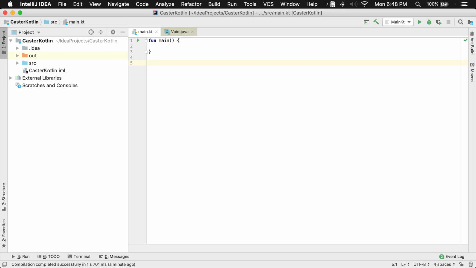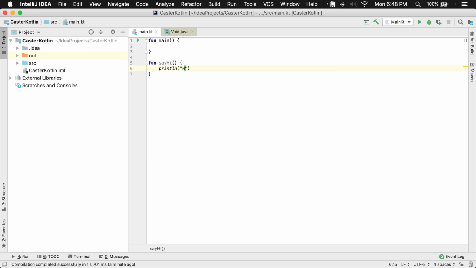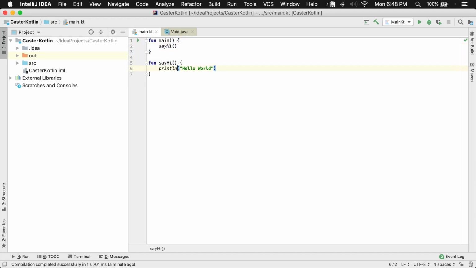By default, all functions in Kotlin have a return type of unit. So if we create a function called sayHi that's just going to print out some text to the screen, such as hello world, and we can call it here, it doesn't have a return type.